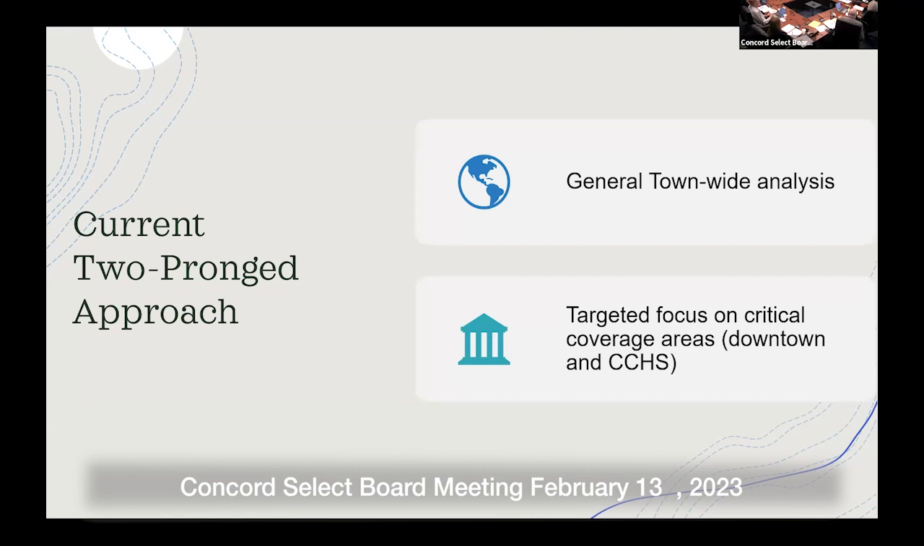However, doing that is going to slow things down and take a long time, and so we need action today. So what we're proposing is this two-pronged approach where we focus on the Concord Center and the CCHS, the high school, because we know those are areas of really poor coverage. But also, let's look at every carrier in every part of the town so that we can come to the table with those carriers and address all those issues, so that we feel like our residents can make that emergency call when they need it.